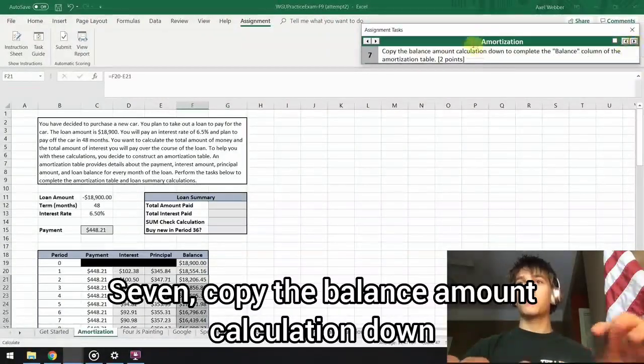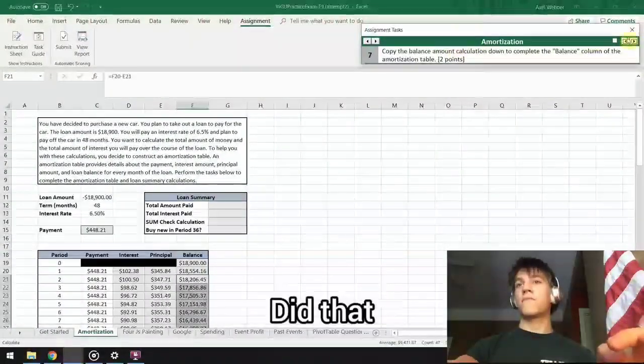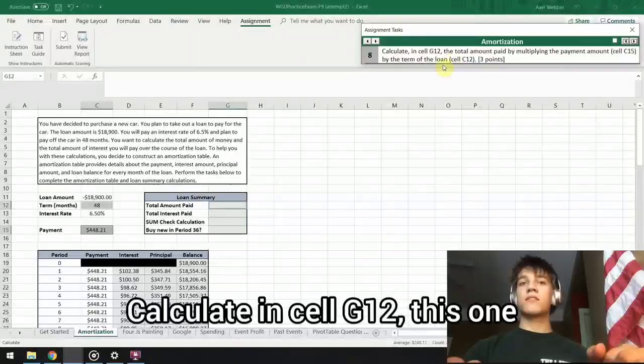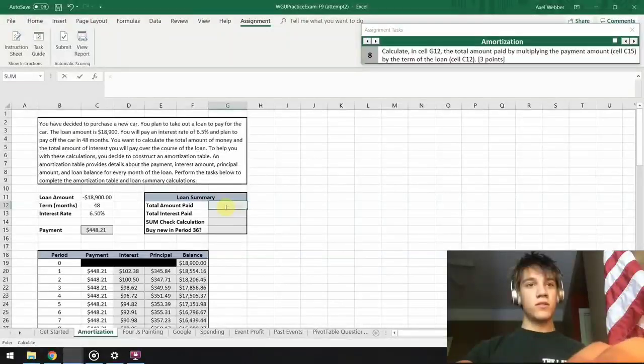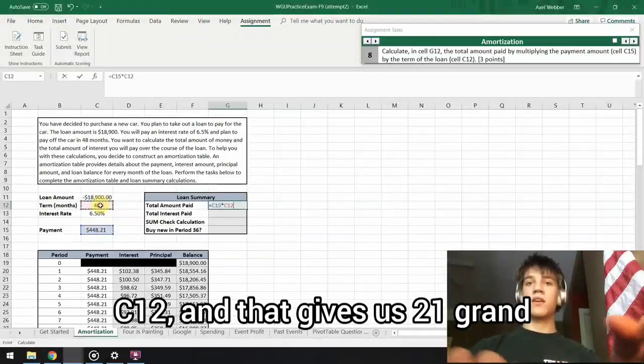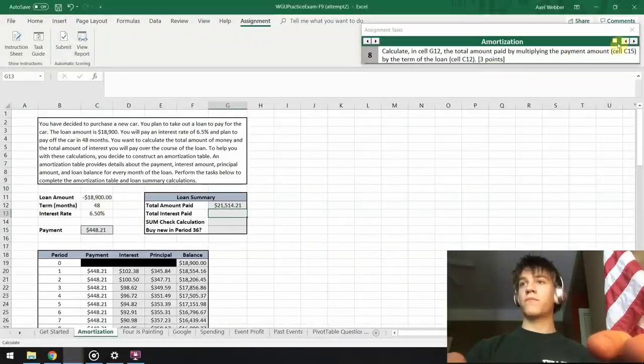7. Copy the balance amount calculation down. Did that. Calculate in cell G12, this one, the amount paid by multiplying the payment amount, C15, by the term of the loan cell, C12, and that gives us 21 grand.